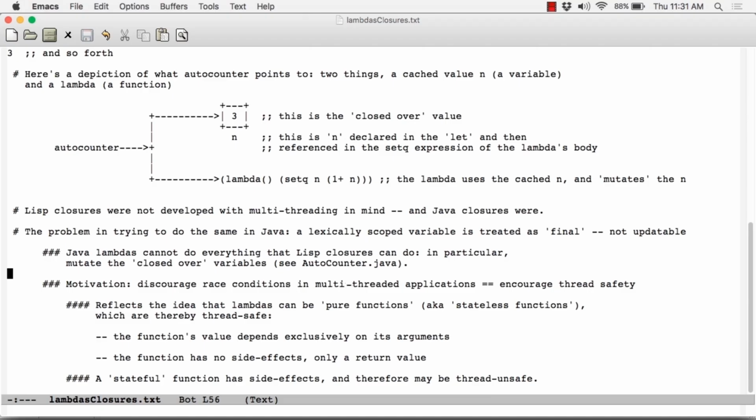Things become overly tricky. So the Java way out is basically to say, no, you can close over these values from your immediate environment, in other words, local variables in effect, but you cannot change them. In other words, in Java terms, those variables are treated as final. They're read-only.